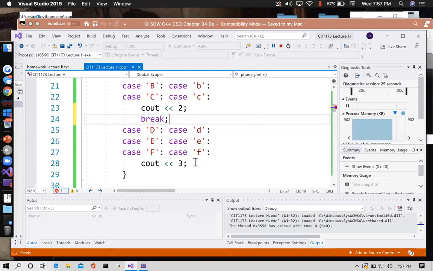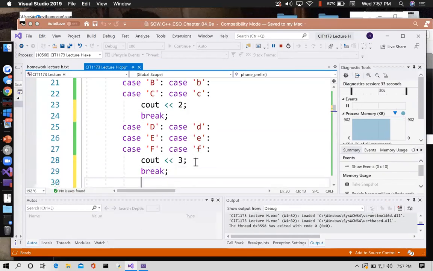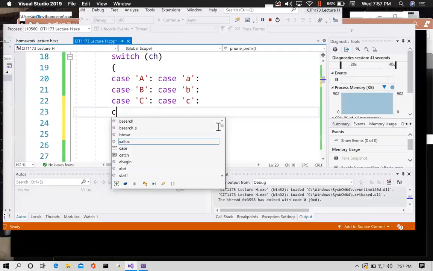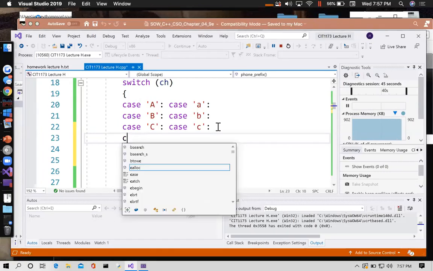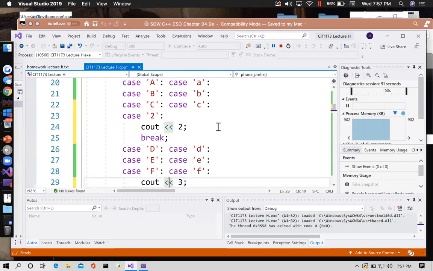We also need a break here. And we need a default case. If we don't recognize it, we're going to just print it out, right? So if they type in a 7 or something, well, I guess we can handle that right here, right? If they wanted a 2, then we're going to print out a 2. Seems silly, but, you know, we can do it.